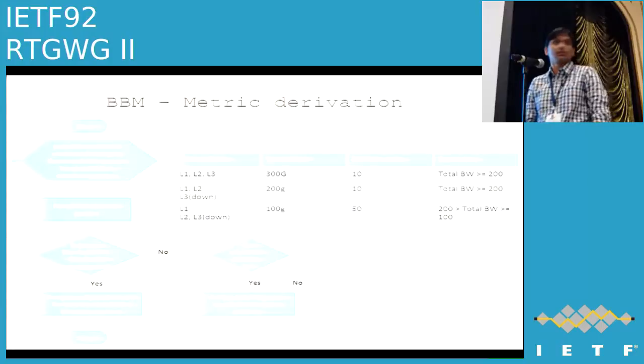And if L3 goes down and the group bandwidth falls to 200 gig, you still want to keep it as 10. It depends on the configuration. And if L2 and L1 both go down, then your total bandwidth becomes 100 gig, and I want to increase the metric to 50.